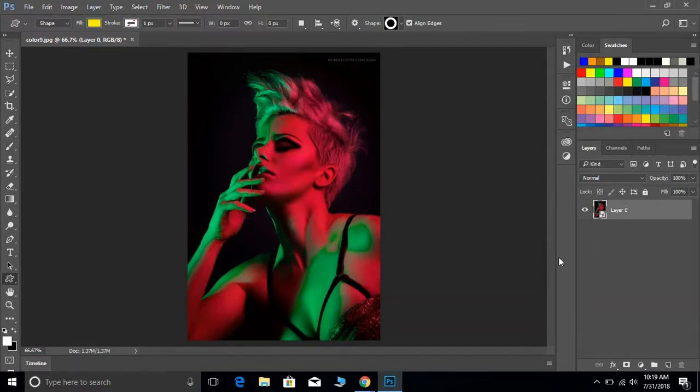duplicate it. So we're going to hit Control J, and then I'm going to show you, we're going to turn that top layer off, and then from here we're going to make a new layer. So you can see where my cursor is at. You click on that. So after we highlight the bottom layer, we make a new layer right above it. So our layers palette should look something like this.